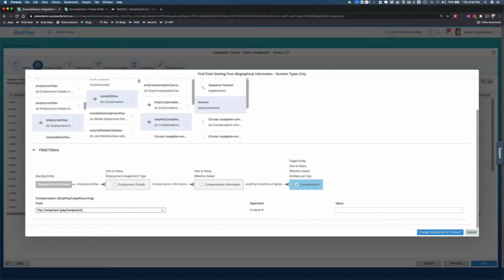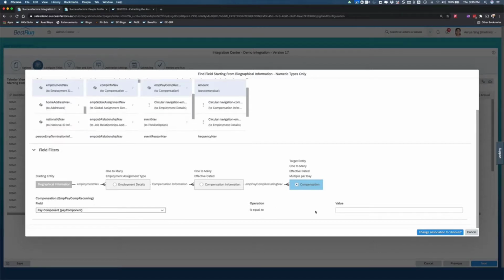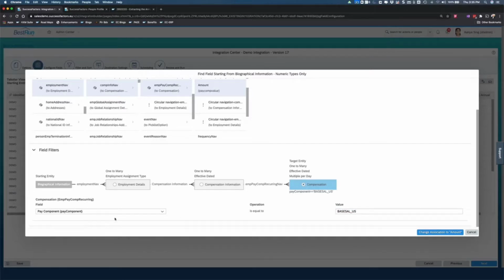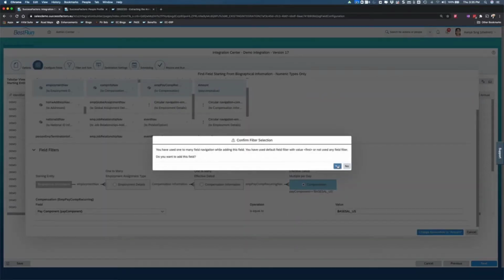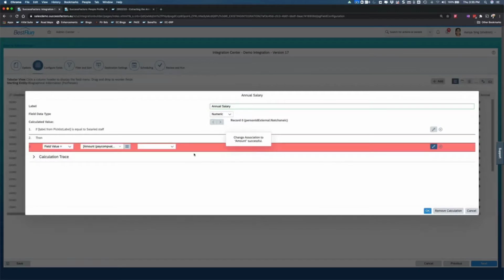So I only want to get the pay components that are actually going to have the salary amount. So in this system, the pay component that I'm interested in, because it's a US interface, is going to be base sal US. So that is the pay component that we're going to use for our amount. So I'm going to change the association to the amount. But it's not just the amount, because that is the per period amount. The next thing I need to do is also multiply by the annualization factor.